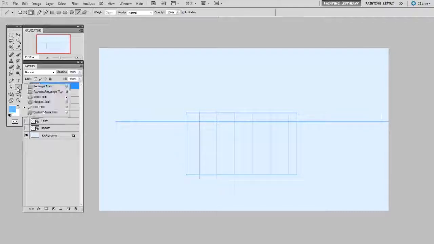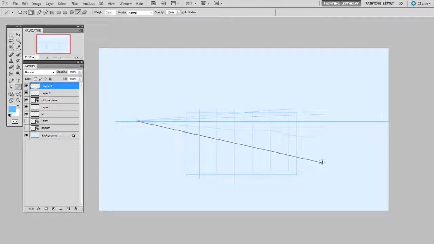And for that, I'm going to use the line tool, and I'm going to make sure I turn off any of the vector components. So this just makes rasterized lines that are 2 pixels wide. And I'm just going to pull them across my picture plane. From the left vanishing point, I'm going to give myself some of these lines here. And I'll do the same from the right vanishing point, both above and below the horizon line. And there you can see I've got my perspective grid.